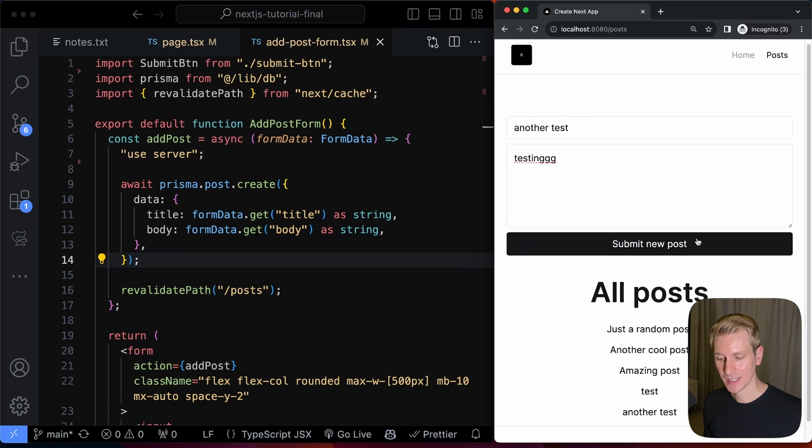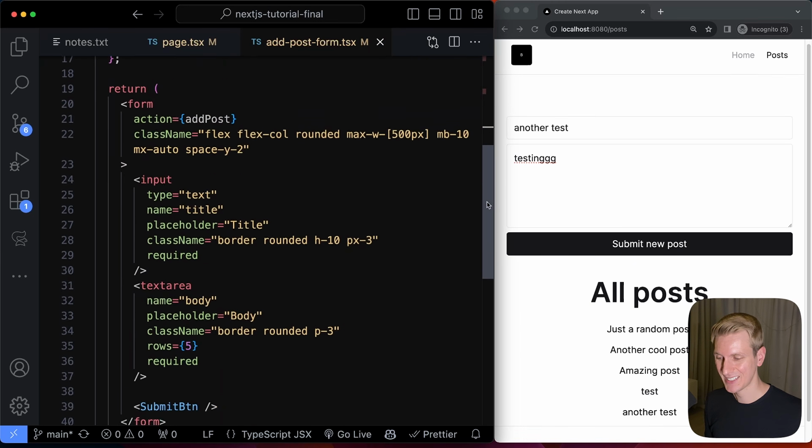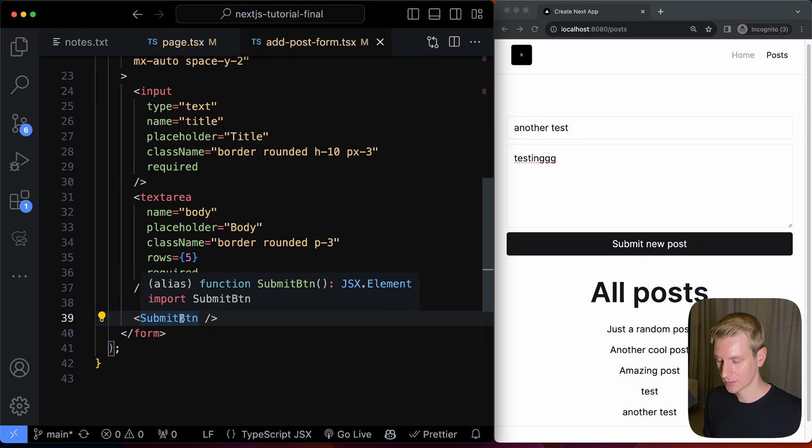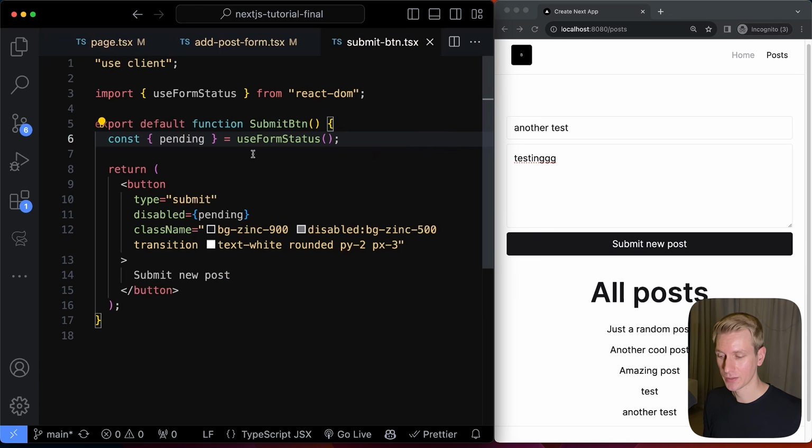And if we want to add a loading indicator, well, that's very easy to do as well. So here we have a submit button. We get a hook here from React, but it works in Next.js, called use form status. So here we can see if it's pending or not. Basically, is there a server action running here? And this needs to be a client component. So we have marked this as use client. And then what we can do here is we can disable this button when it's pending. When it's submitting, we can say it should be disabled because we don't want the user to submit it twice.